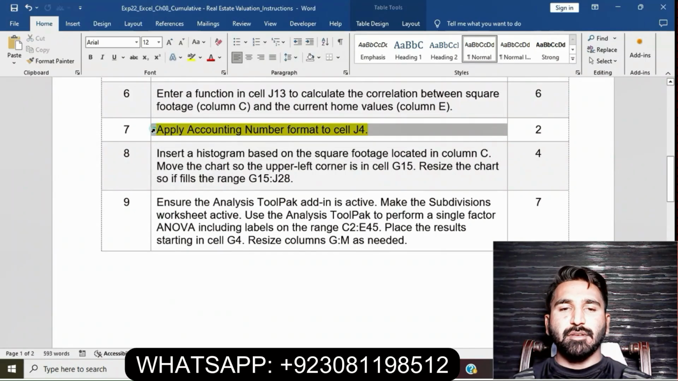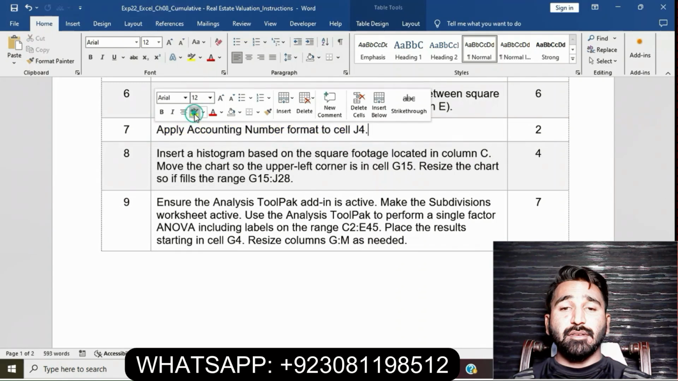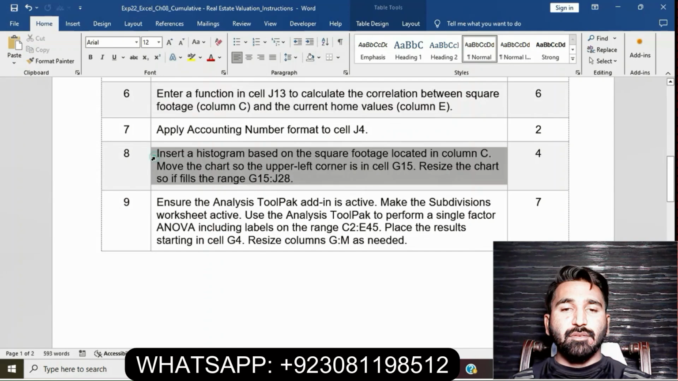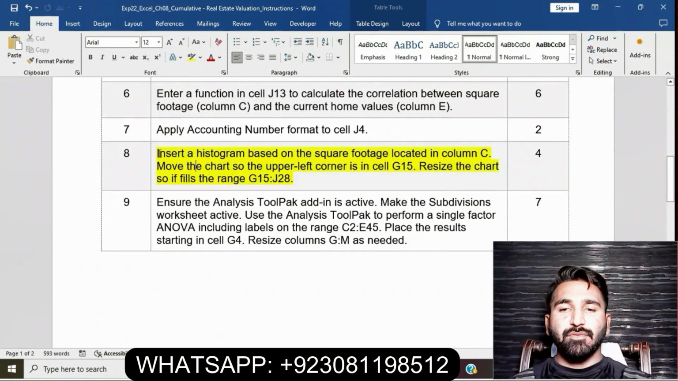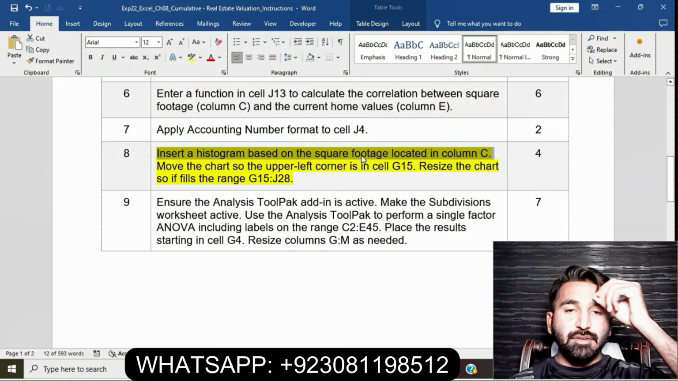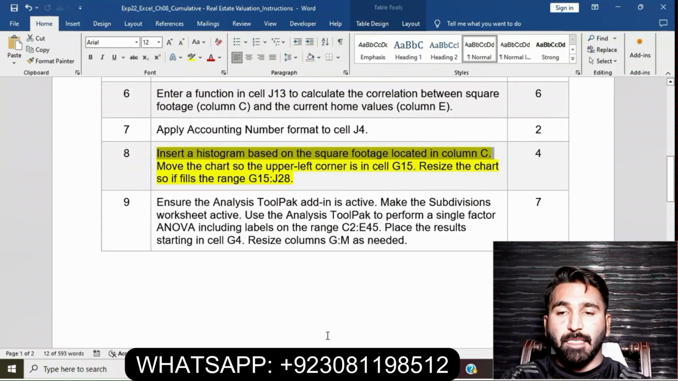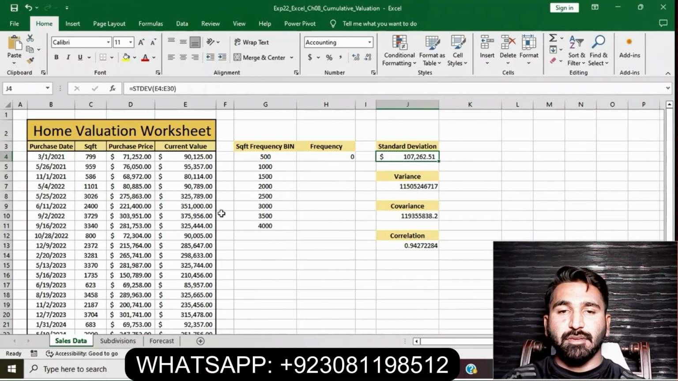Now moving on to step number 8. Step number 8 is to insert a histogram based on the square footage located in column C. Move the chart so the upper left corner is at cell J15. Resize the chart to fit the range J15 to J30. Basically, in this step we insert a histogram based on the square footage located in column C.